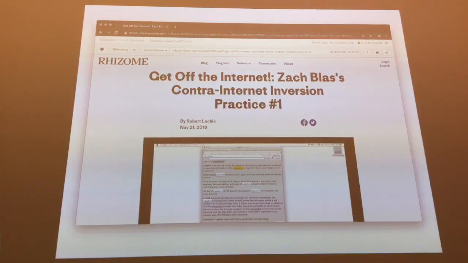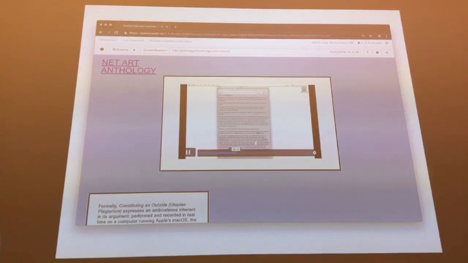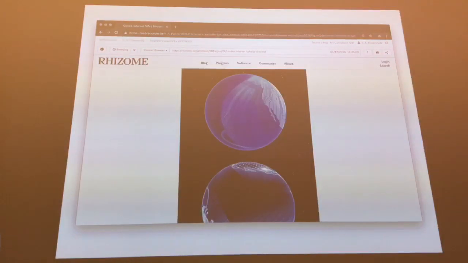I click to check all the elements of the article about Zach Blass have been captured correctly. I retrace my path of clicks during capture, following the link to the NetArt anthology, making sure the video plays back, and clicking through to view the GIFs, still slowly circling. I wish I could show you that. I will in a minute.